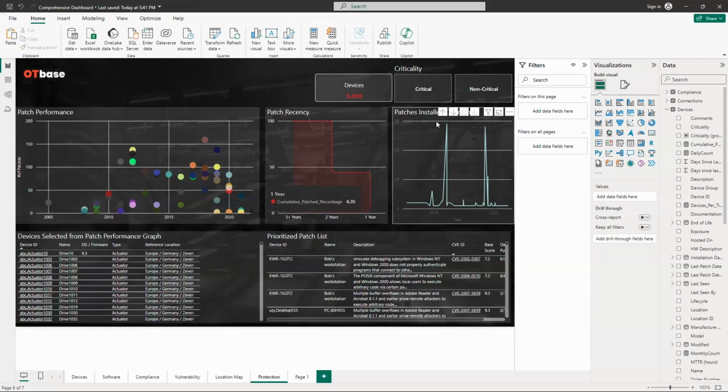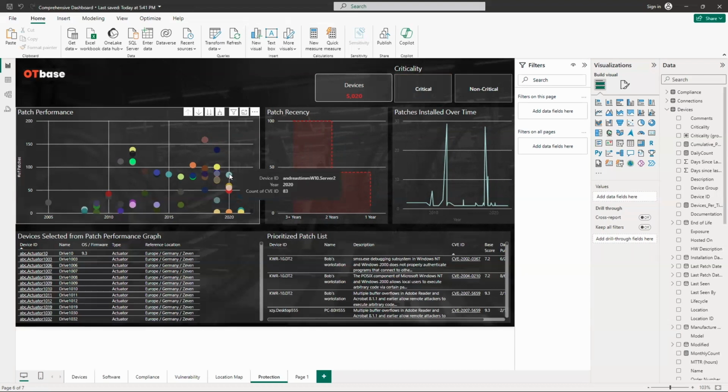So pretty useful dashboard for just getting a high-level overview of your patch performance and where your weak areas are, and enable you to drill down and see a little bit more about the device data, the patch data, and take action and reduce and mitigate the risk of those vulnerabilities.